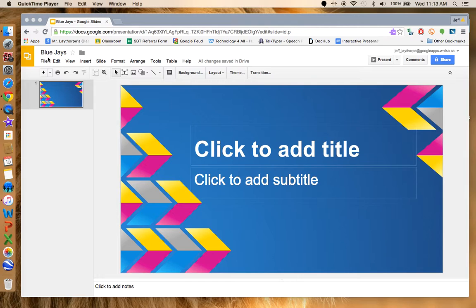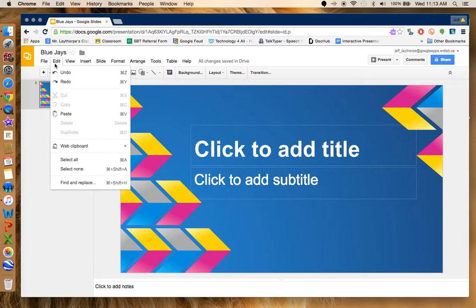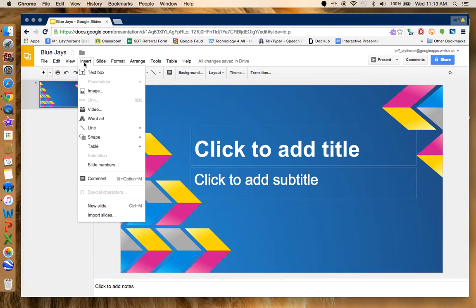So if I go into File, again, it shows me all the different things I can do with the file. I can download it, I could publish it to the web, I could share it. I go over here to Edit. Again, things that I can do: undo, redo, cut, copy, paste, delete, and duplicate. I can view. This changes the view and how I take a look at it.